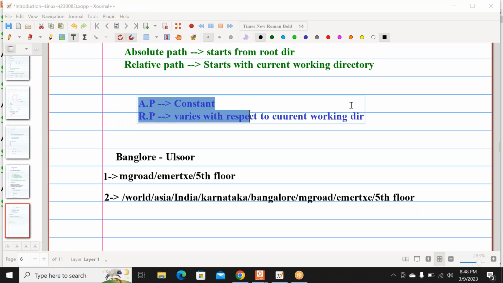What is the difference between absolute path and relative path? Is it clear, guys? So the absolute path always starts from the root directory. Is it clear? The absolute path always starts with the root directory, guys.